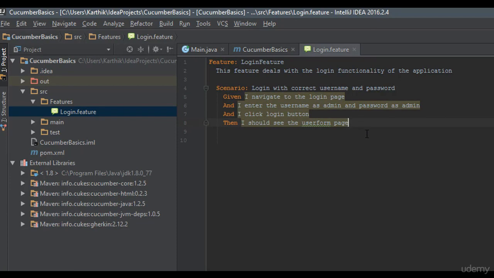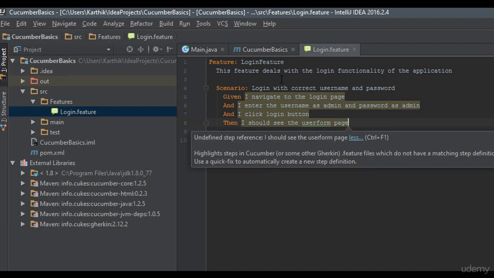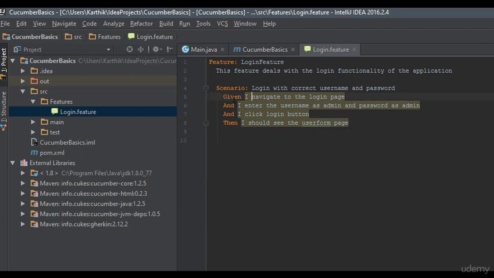And then let's save this, and you can see that there is some highlight coming in here. If you just navigate over here, it says undefined steps reference, I navigate to the login page. You can see more by doing Control F1. It says that the highlighted steps in the Cucumber feature file do not have matching step definitions. Use the quick fix to create a new step definition for you. It's ready to create a step definition for us, right?